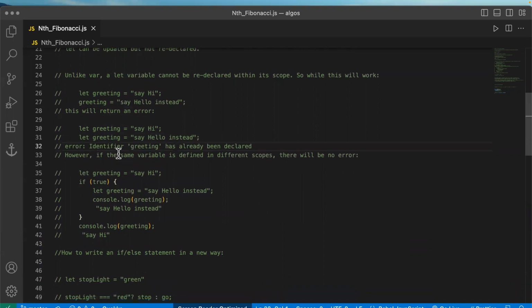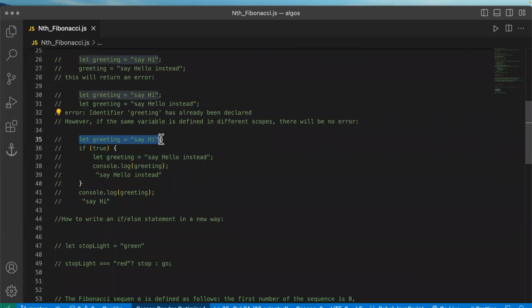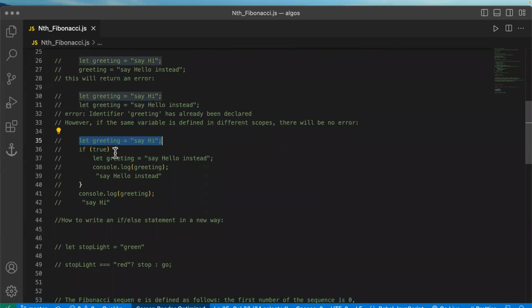However, if the same variable is defined in different scopes, there will be no error. So here it is declared at the top above the function, let greeting equals say hi. So if something is true, let's say it is, then let greeting say hello instead. And now if we console log greeting, it's going to say hello instead.